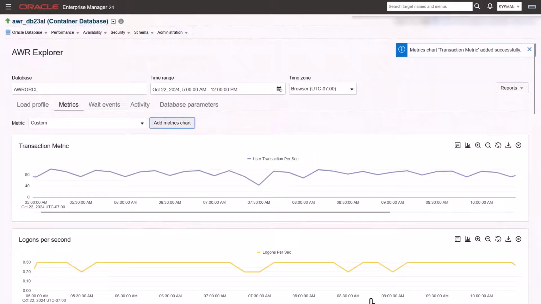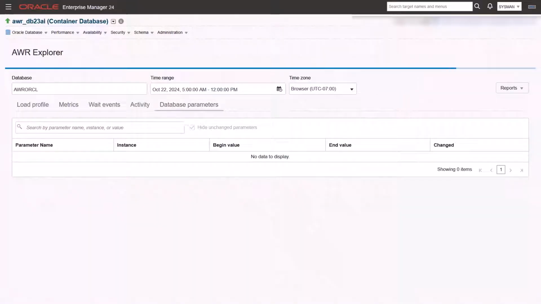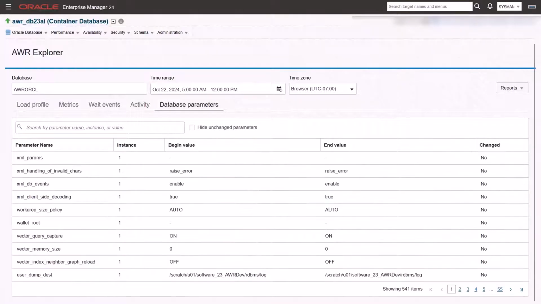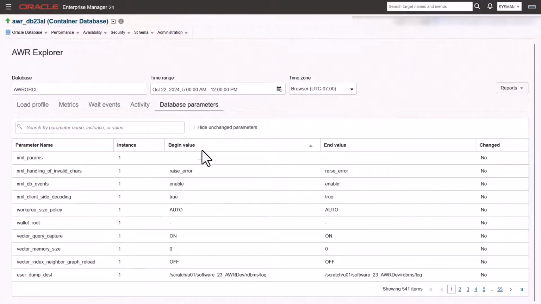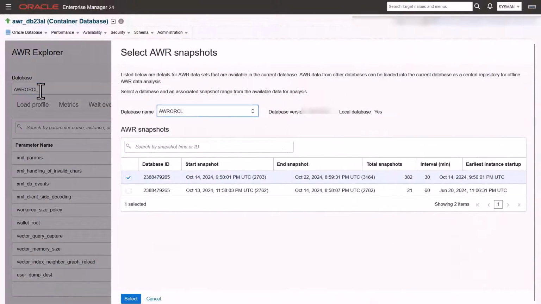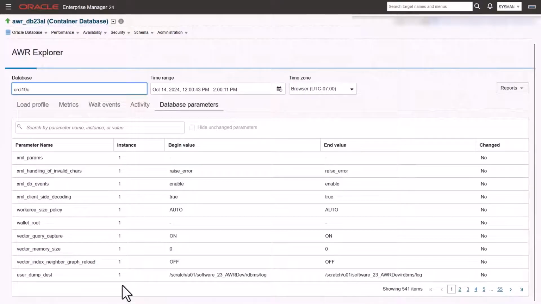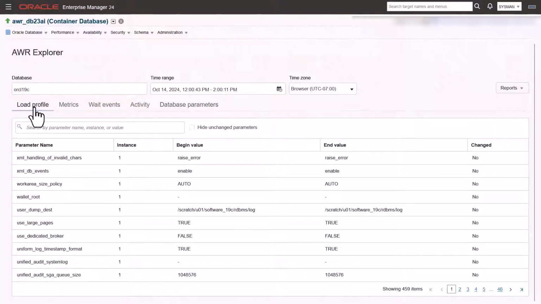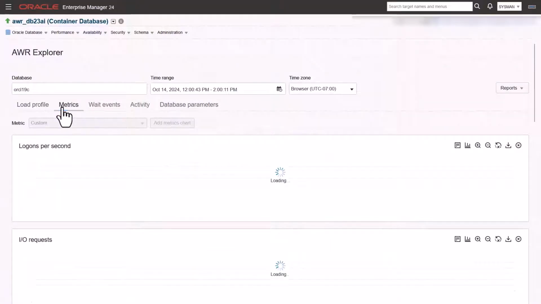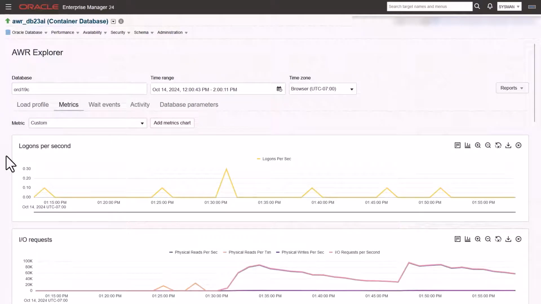We also have cross-database comparison, which is another powerful feature of AWR Explorer, and is its ability to analyze imported AWR data. Here, for instance, we have imported data from an Oracle 19c database using an AWR dump file. Notice the local database field shows no, indicating that this data is from a non-local database. This allows us to compare AWR data across different databases, making AWR Explorer invaluable for troubleshooting complex environments. With AWR Explorer, DBAs can conduct comprehensive analysis, identify trends, and pinpoint root causes effectively.